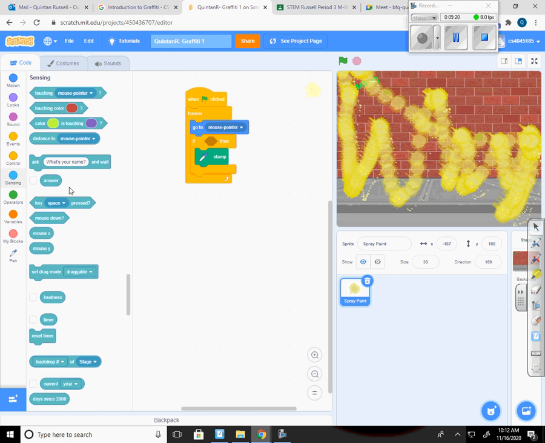And then I go to sensing. I'm going to add a conditional to this. So you can see this is a hexagon, and so is this space. If I put it up here, you can see it turns white. That means it's going to go inside of it.